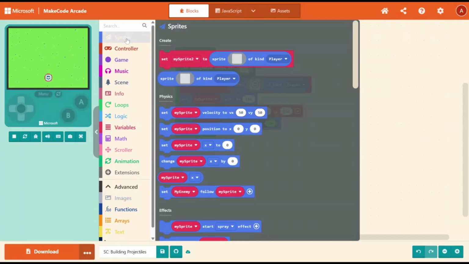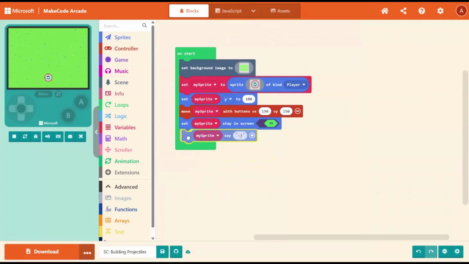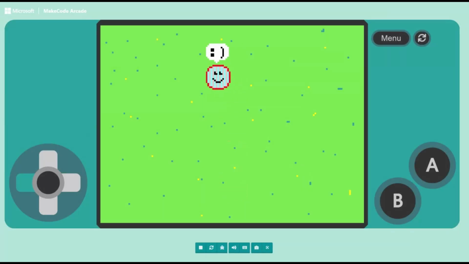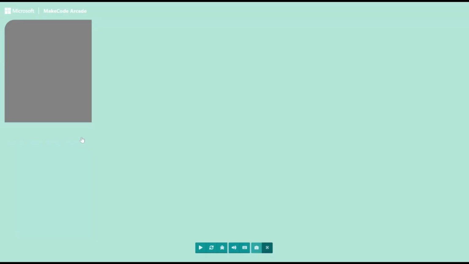To use the sprite say code, this is found in the sprites toolbox, and it will create a dialog bubble above your sprite that will follow it no matter where it moves on the stage. You can type in any message you want, but these are usually used for very short messages.